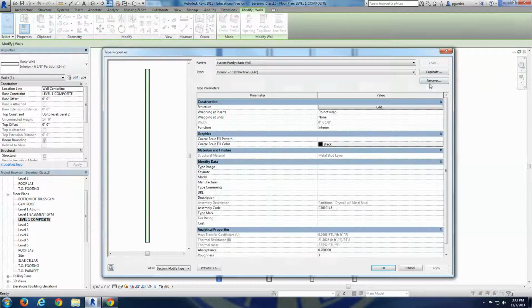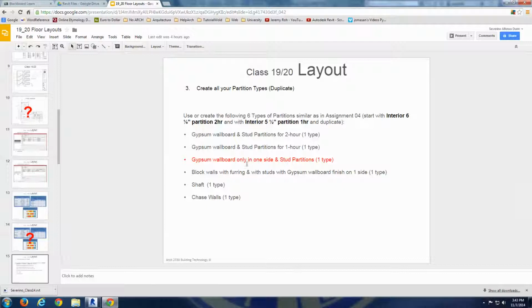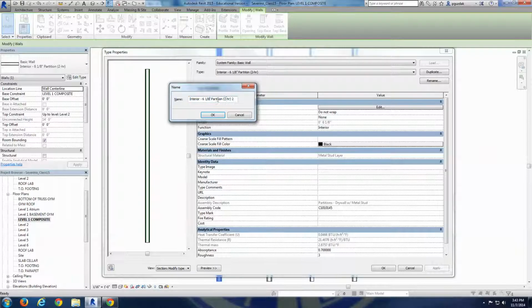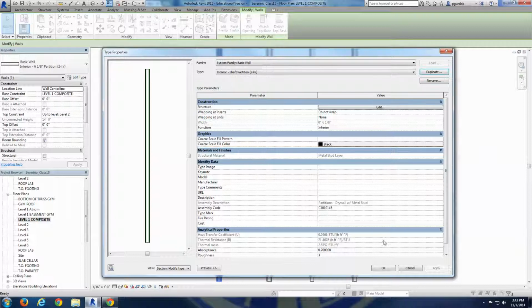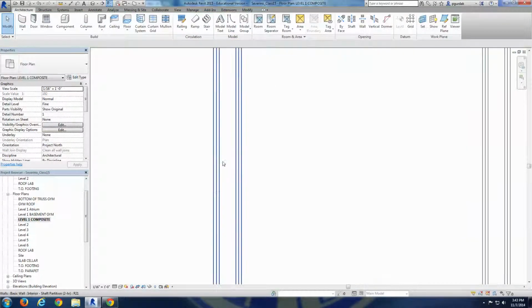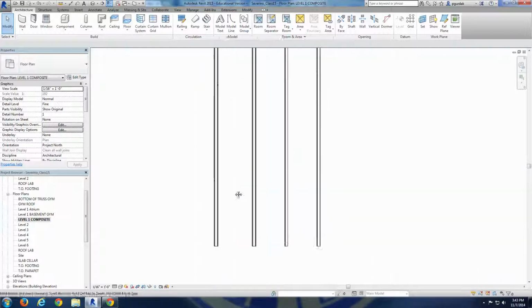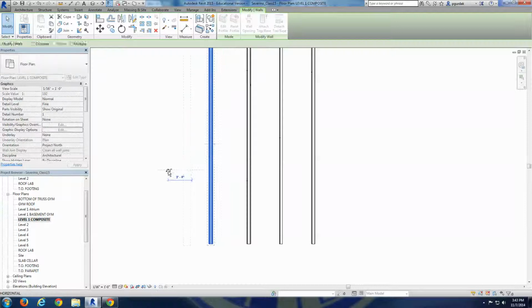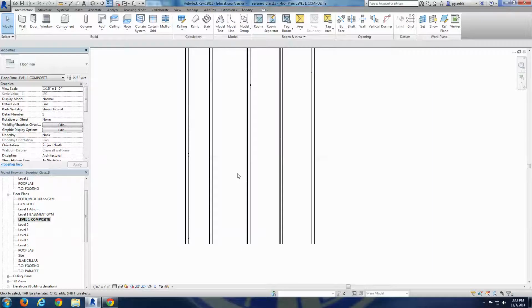edit type, duplicate, and we're going to make it a shaft partition. So it's going to be 2 hours, get rid of that, and we're going to say shaft. Say okay. For now we don't change it. The shaft wall actually has the same criteria in terms of layers. The only difference is how the connectors, the details at the top and middle, are made. Okay, and then we're going to copy this one too, and we're going to do the chase wall.